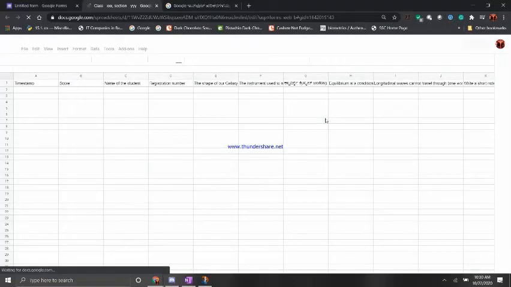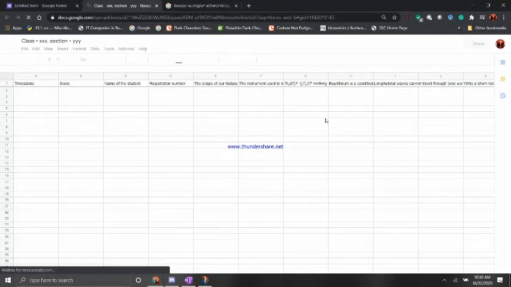So what we're doing right now is tapping on the green icon, tapping on create a new spreadsheet. Now we'll give a title to the spreadsheet. Let's say class XXX, section YYY, and create.